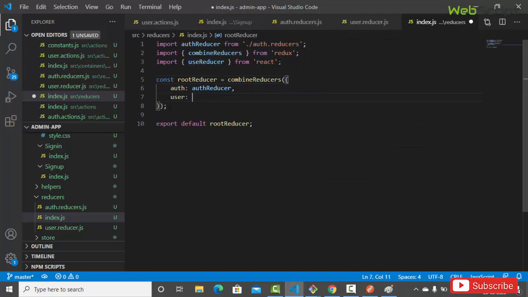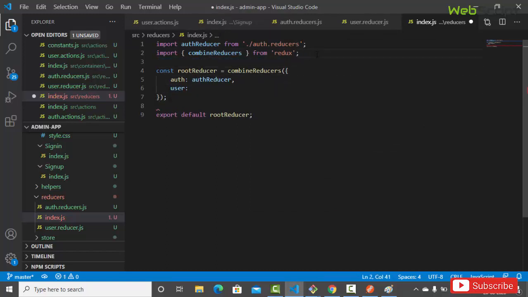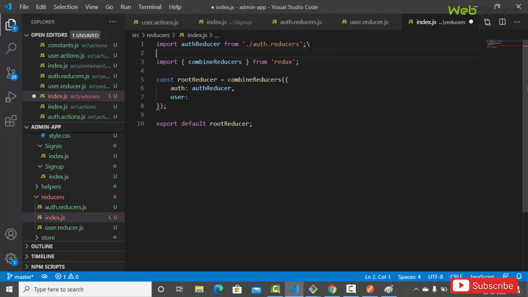Okay, and that's a user reducer. Sorry, let's remove this, and now let's import user reducer. So that's actually default export. You can name anything. We'll say, sorry, auth not, we'll say user reducer. And here you can say user reducer. Cool. So we have got a user reducer.